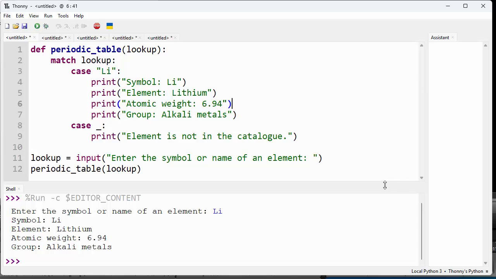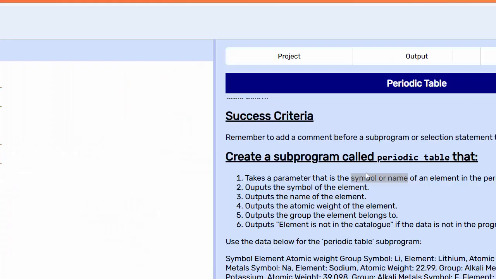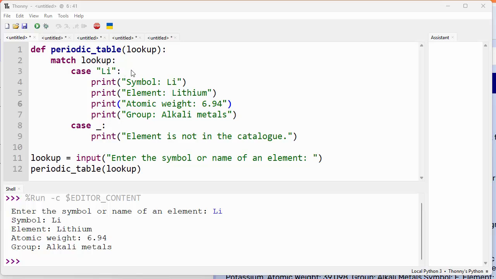But we still have a problem, because the instructions tell us that we need to be searching for the symbol, such as Li, or the name, which is lithium in the ones that we're searching for. So not ideal. How are we going to address that? So if we were doing an if statement, we might have used or, but that doesn't really work here. So in match and case what we do instead is we use something called a pipe symbol.